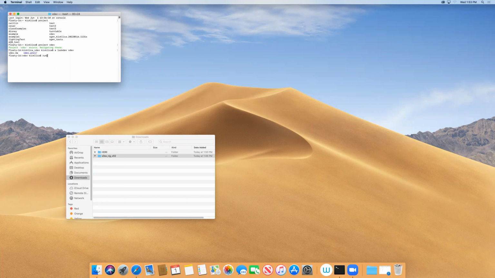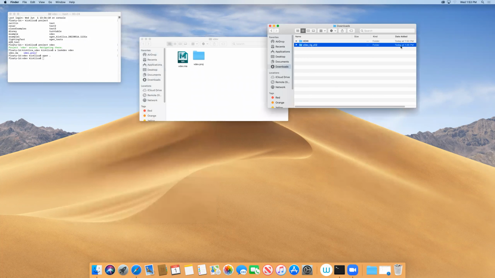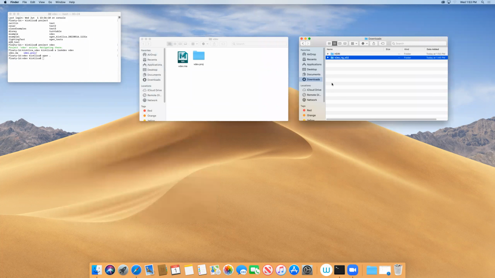Before I do that, I'm going to go ahead and open this. So I'm going to open this in the Finder. This computer's way faster. I like it.